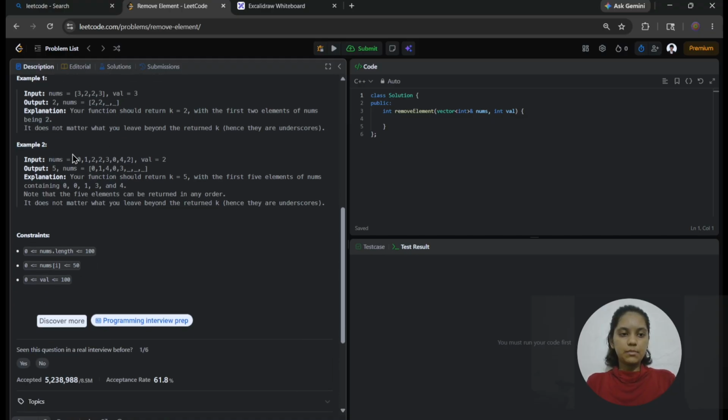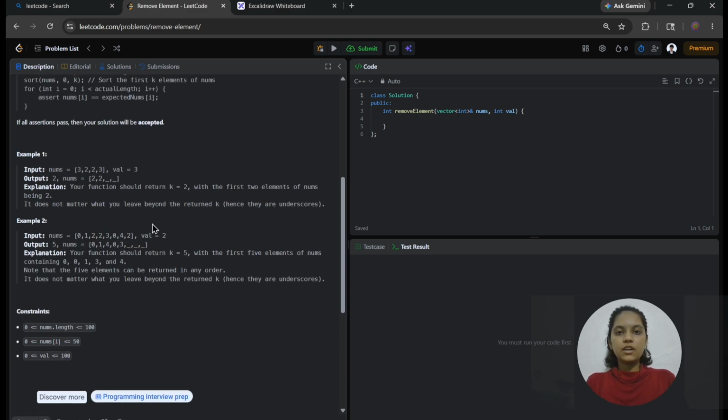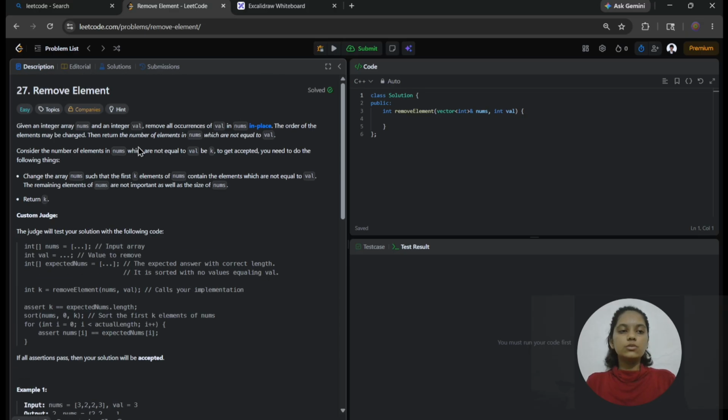Now let's see example 2. As you can see, it is an array, and I have the value 2. So I have to remove all the 2s from the array, so it becomes 0, 1, 4, 0, 3. I am removing all the 2s from the array, and I have to return the size of the array which I get after removing all the occurrences of the value. So it becomes 5, the number of elements which are not equal to the value. So this is the problem.